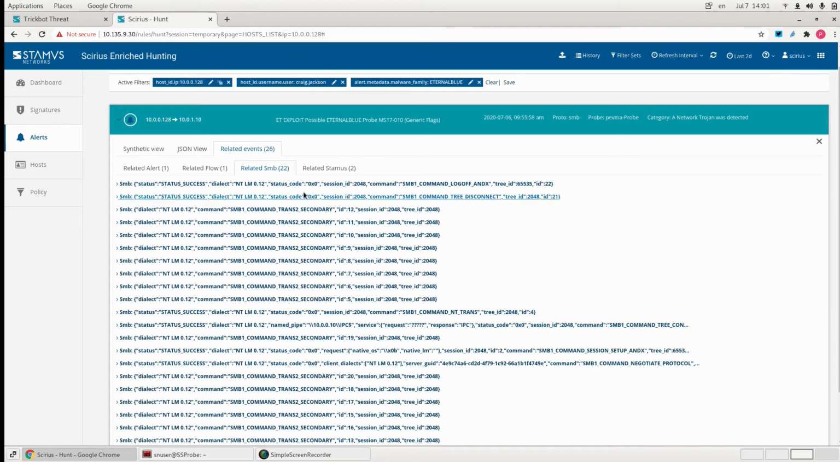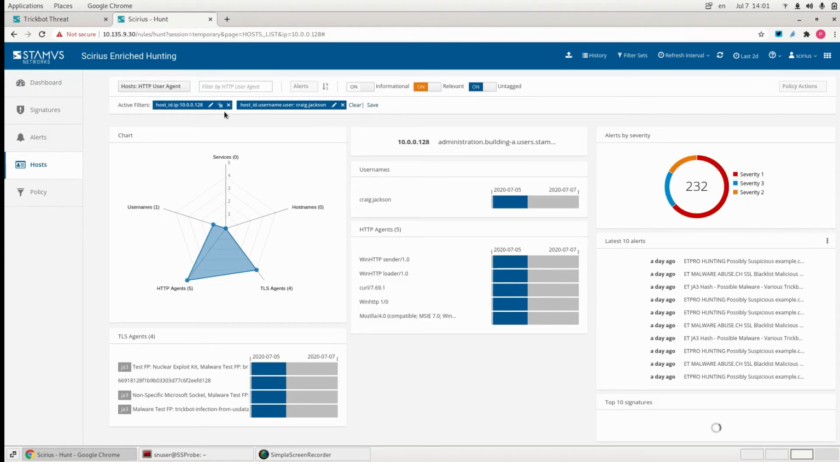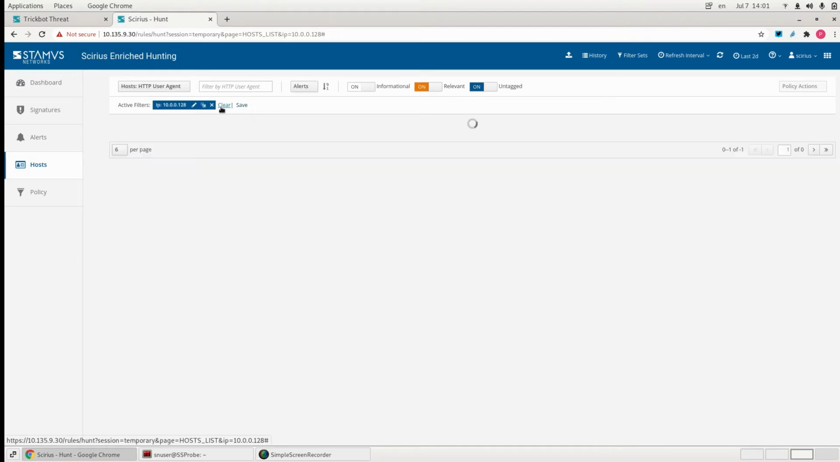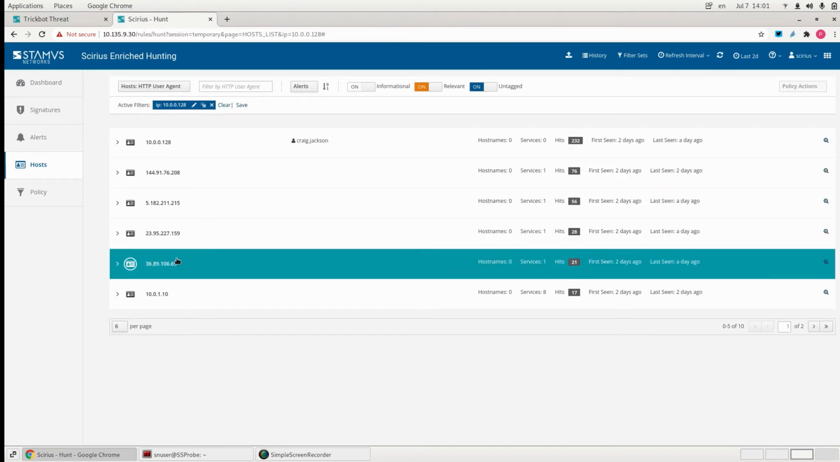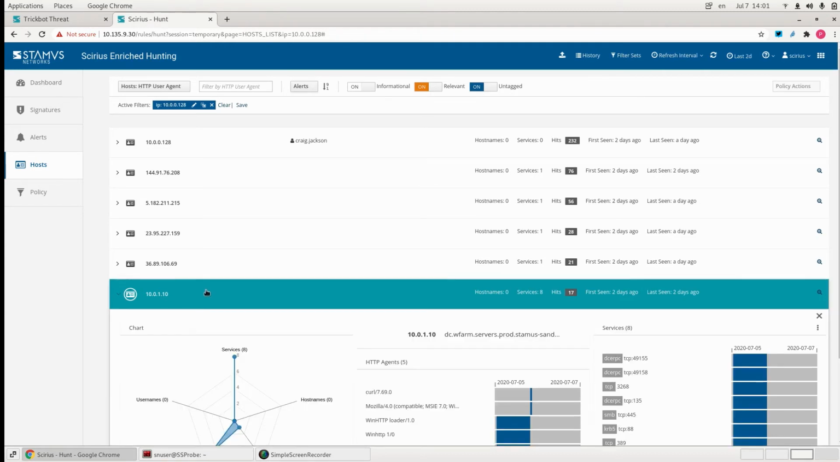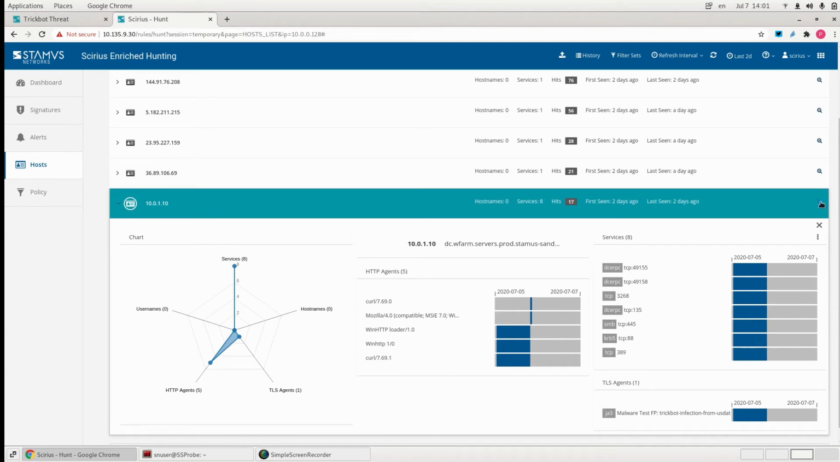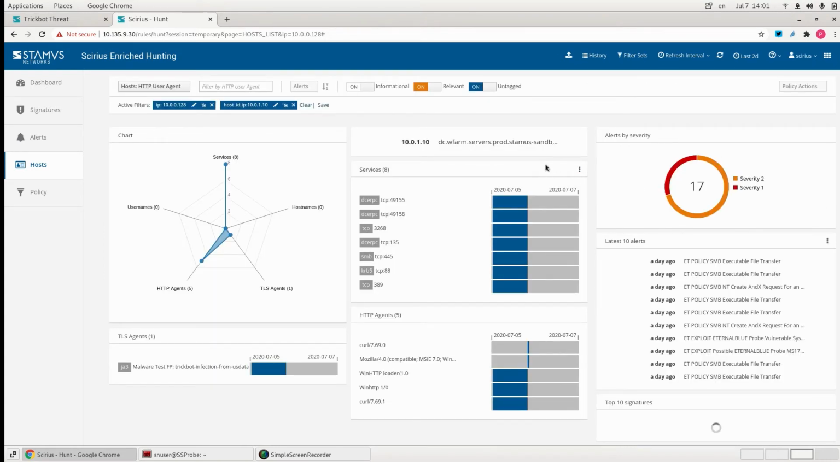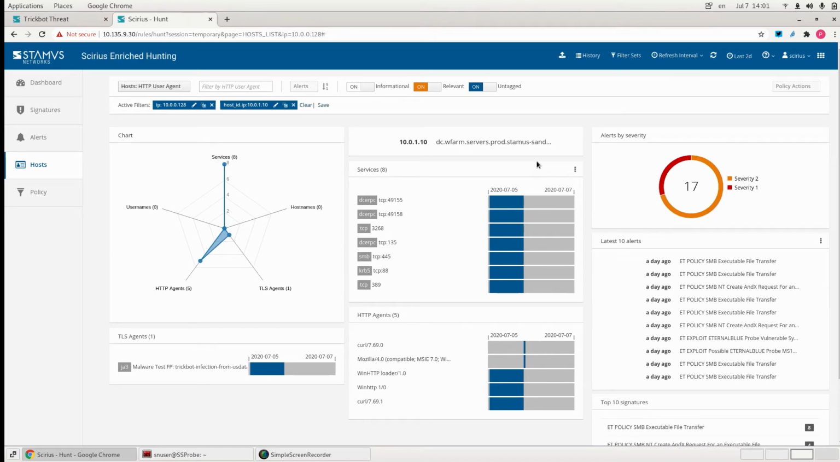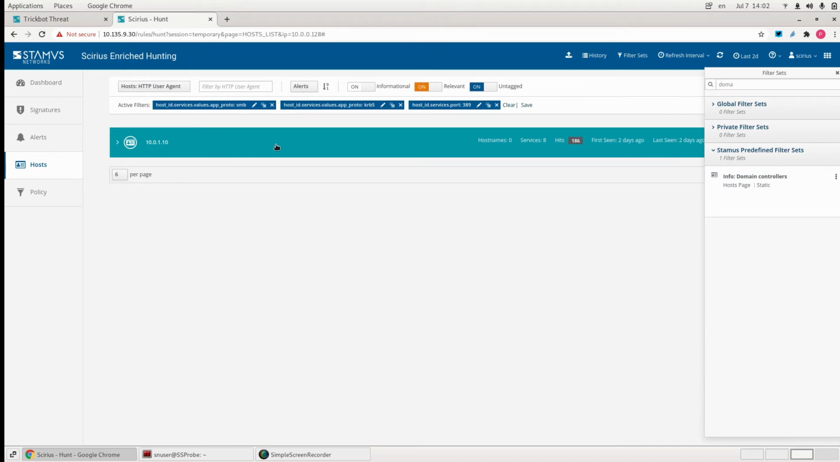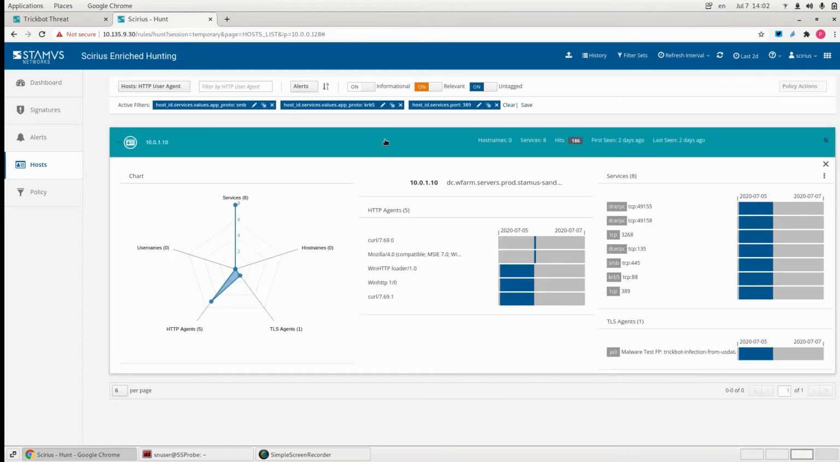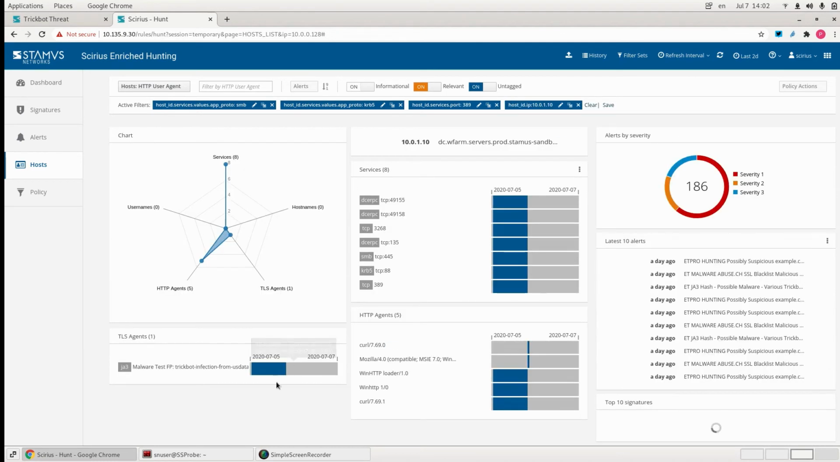So let's see what other systems were involved in this activity. We'll go back to hosts and adjust the filters. We can see our user Craig Jackson and several offending public IPs, but there is also that other internal IP that I'm interested in checking out. And when I look, I suspect that based on the services it is running, it's one of my domain controllers. Just to confirm this, we can apply one of the predefined filters, and yes, I can confirm that in fact, that same IP is identified as a domain controller.